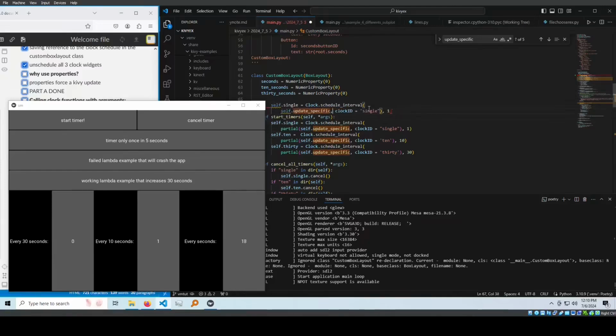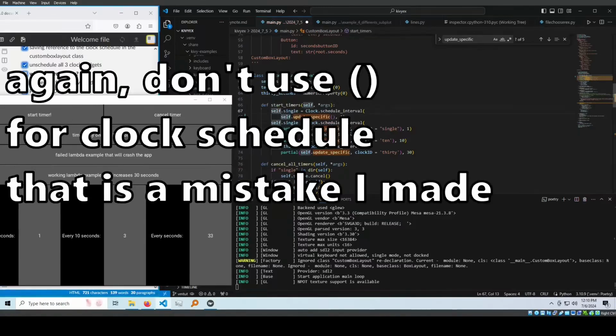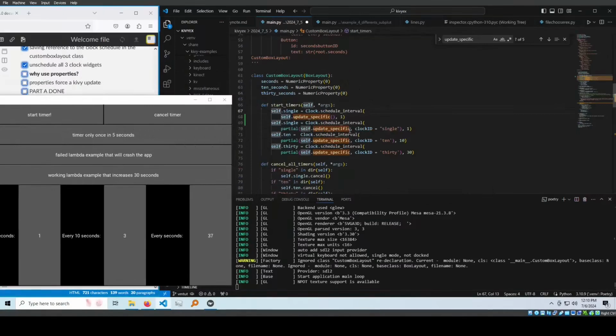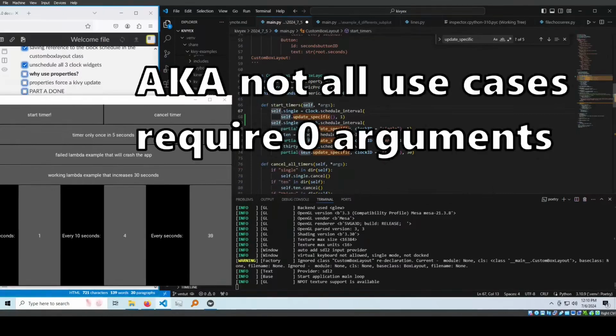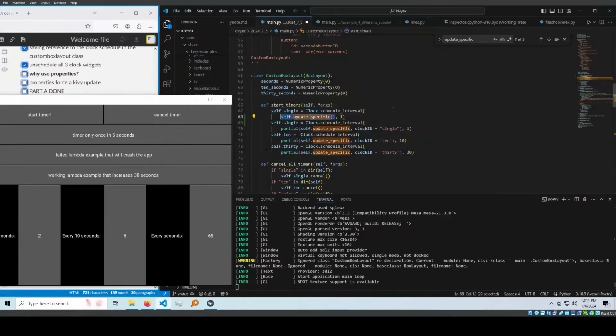self.update_specific, no arguments, right? But what is that going to do? Without any arguments, it's very hard to have a function that runs perfectly well. This will run nicely for things that have no arguments, but a lot of the time you want to supply your arguments to the function. And the way to do that is using partial.